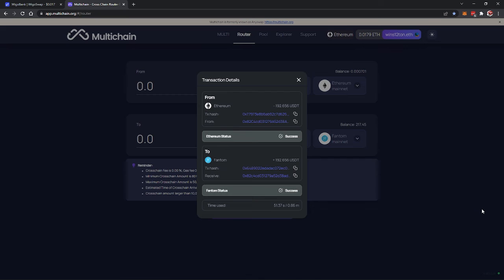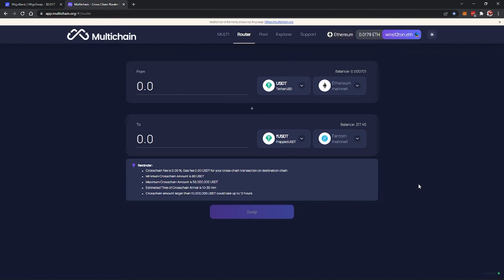There you go, guys. That's it. Currently it stands successful. So it's transferred money from the Ethereum network over onto the Phantom network. And it shows you the time that is spent to complete it. Guys, just sit back, let it do its thing. And that's how simple it is to transfer funds from the Ethereum network to the Phantom network.